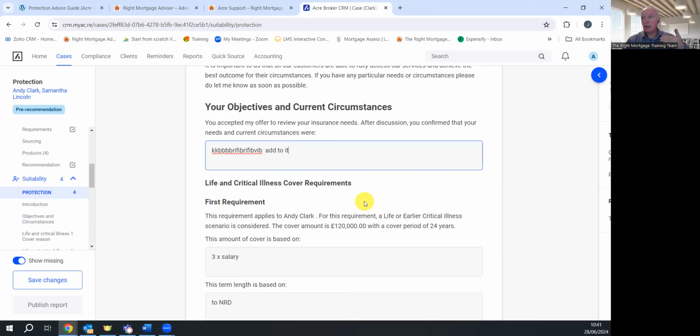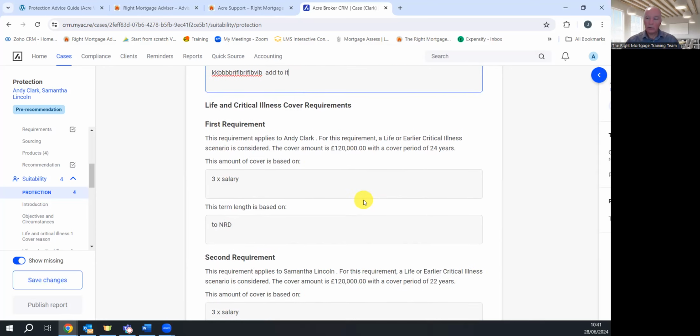Okay, but try and think where you can and where it's appropriate and where it fits in with your process. Try and do as much as you can in the fact find, so that when you get here, your suitability letter's pretty much done. But it's got to work for you and it's got to fit in with your process.